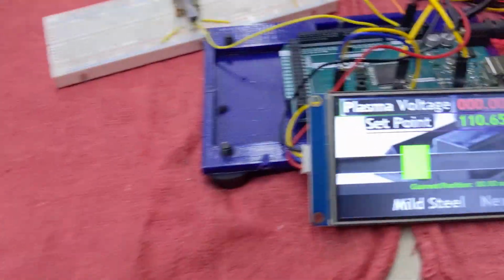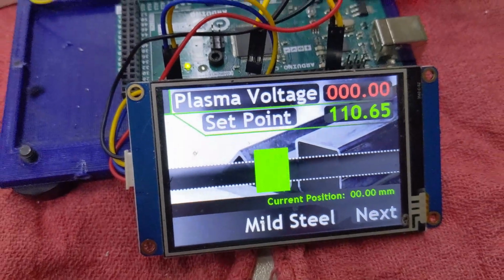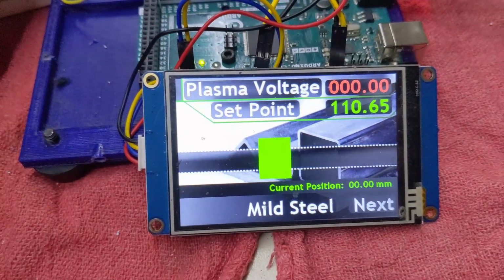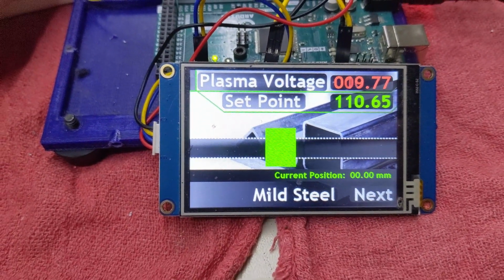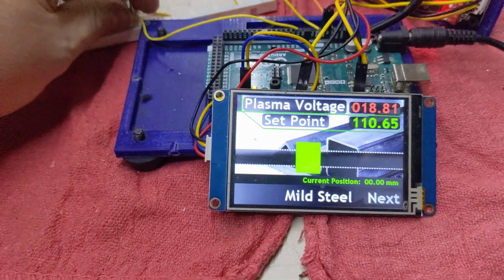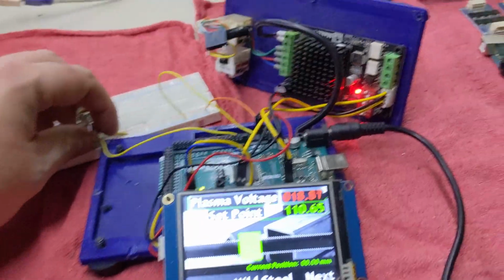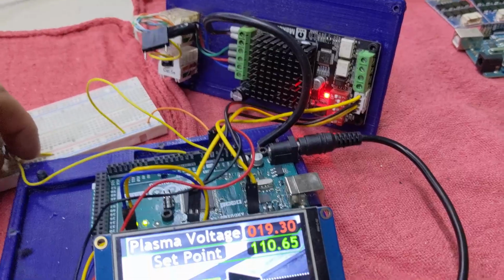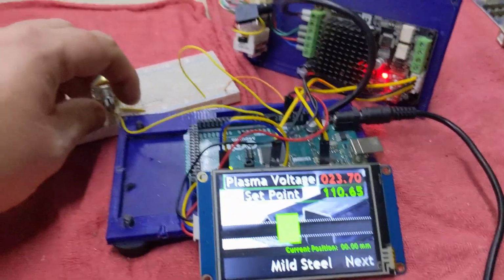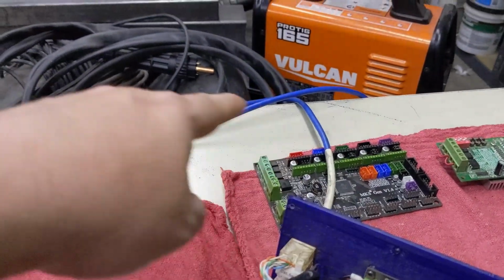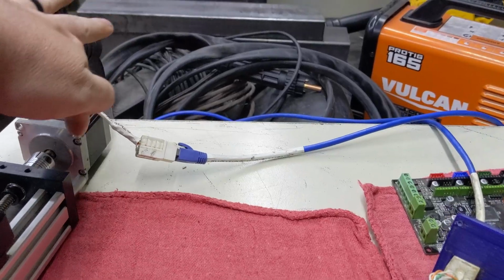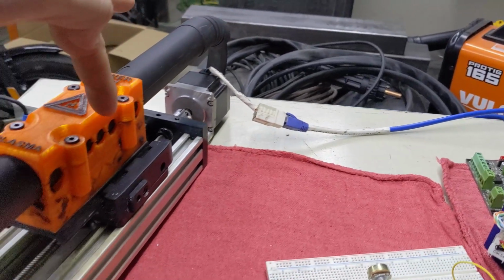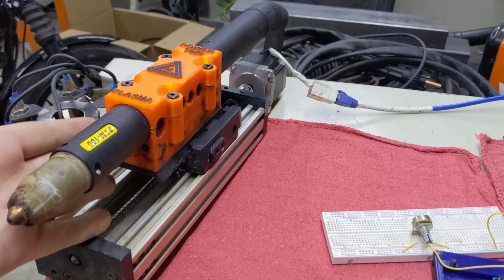All right, so if I turn up my pot, I start to get a voltage. Anything over 40, it starts to get into cut mode. So it'll send up and down signals to my motor driver, which will then go through this Ethernet cable, which powers my motor, and my torch and torch actuator.